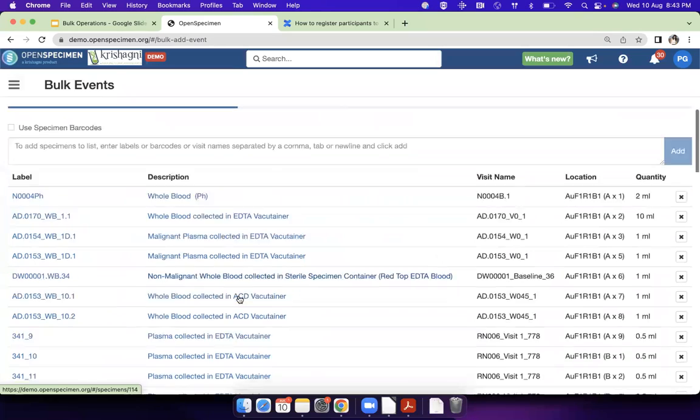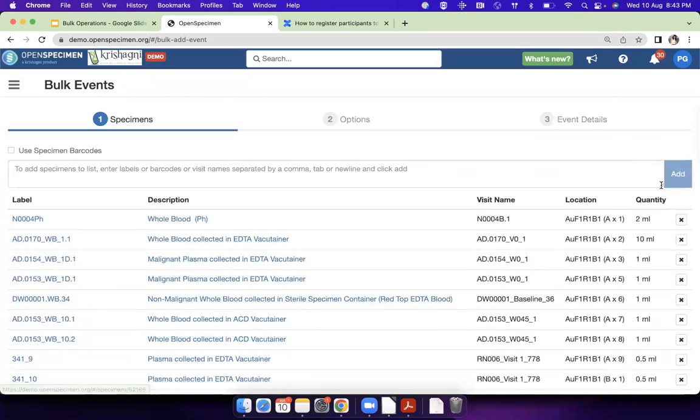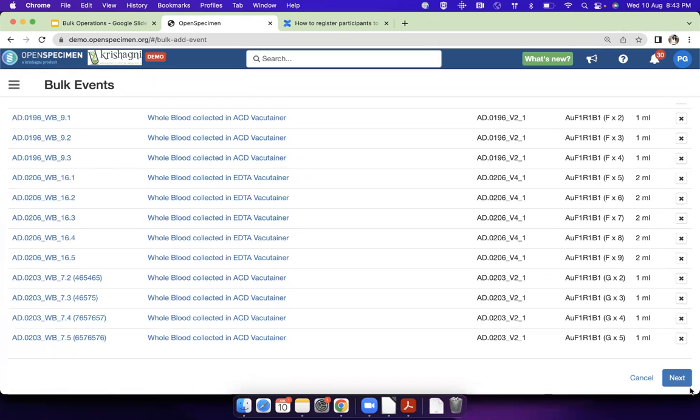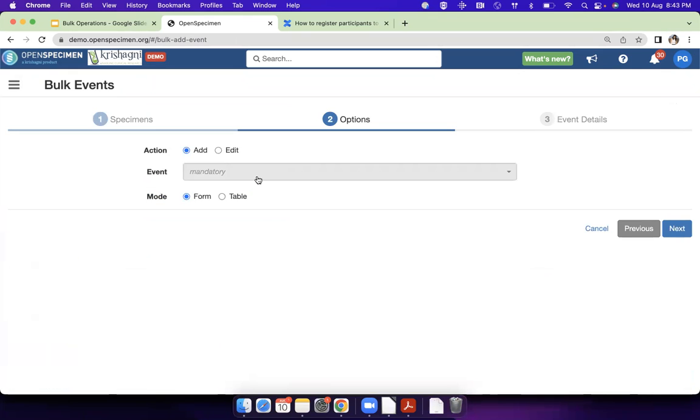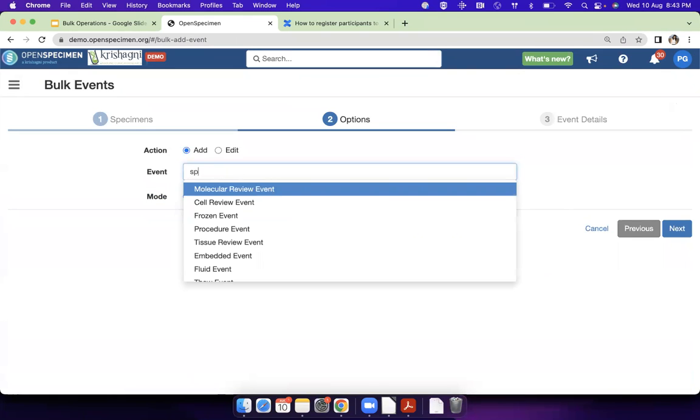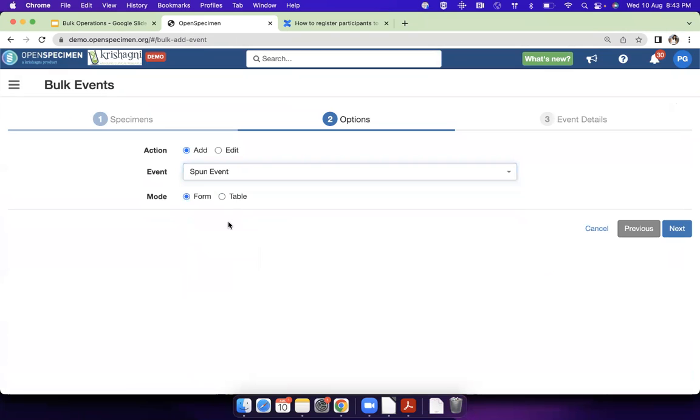then I make sure that the specimens are correct. Then I go to next. Then I can add spun event. So what this would do is it will add spun event for all the specimens in that box. Of course, I can also select a subset of the specimens, but I had selected all of them. And if you see, there are two modes.